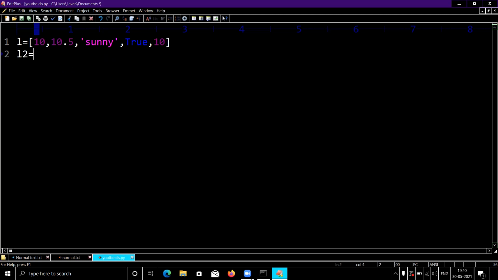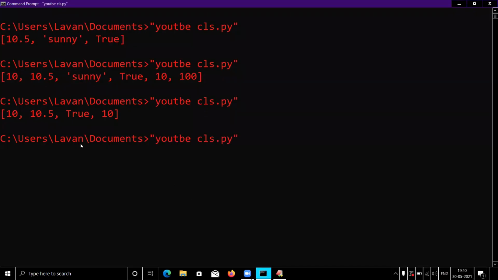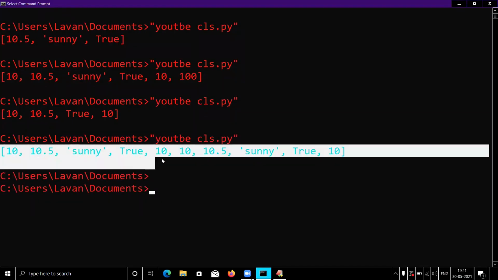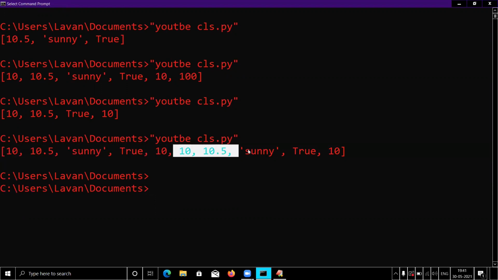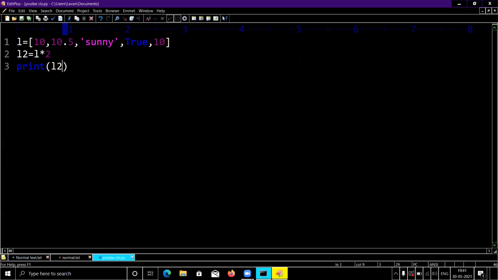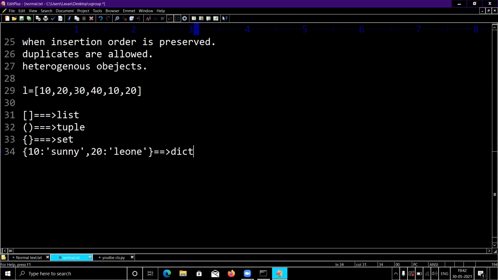Okay, L2 equals L into 2. Is this valid? Yes, friends, please think. Let me print the value of L2, save the file and execute here. If you observe, this list got printed 2 times also. So we can use this operator on a list also, not a problem. I hope you got some idea about list.